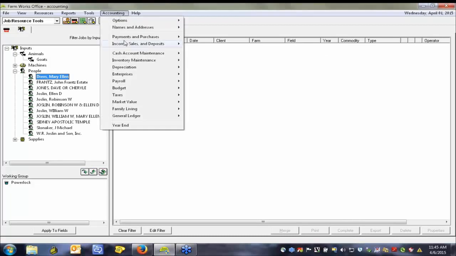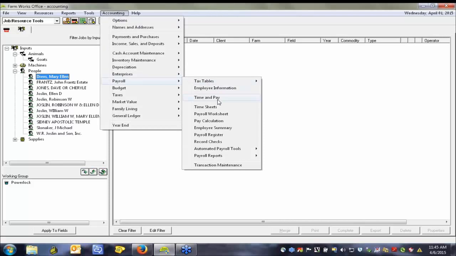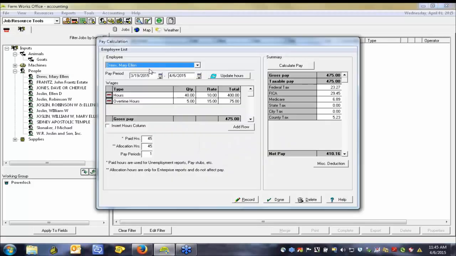So now if we go back to our payroll, time and pay, and click our pay calculation again, our information is still there. So all we do is hit our update button, and you'll now see it's updated that state tax rate for us. It also filled out our county tax rate, and now we can go ahead and record that transaction.